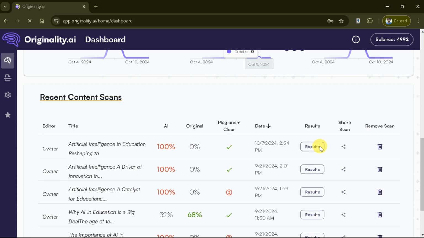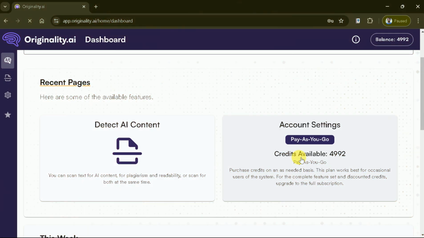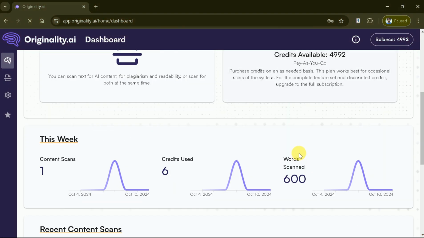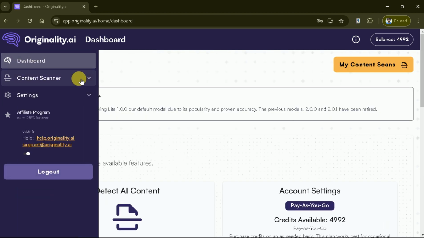Furthermore, the Recent Content Scans section displays detailed results of your scans, including AI detection, originality, and plagiarism checks. This transparency allows you to make informed decisions about your content. The dashboard also provides usage statistics, showing the number of content scans and words scanned over time. This feature helps you track your activity and manage your resources effectively. Let's begin with a new scan.